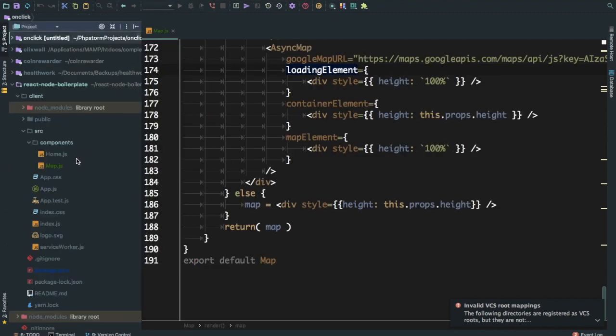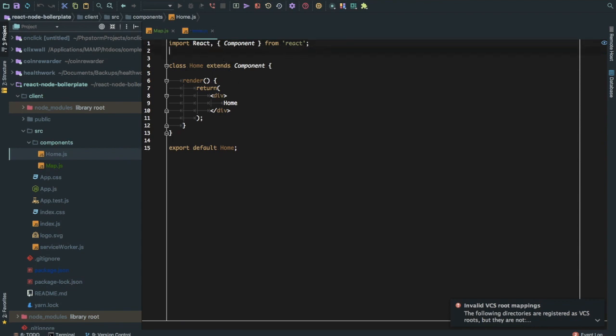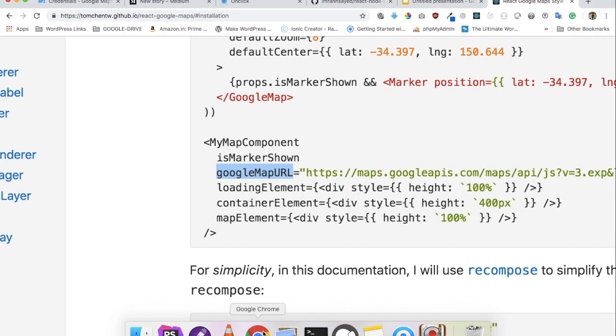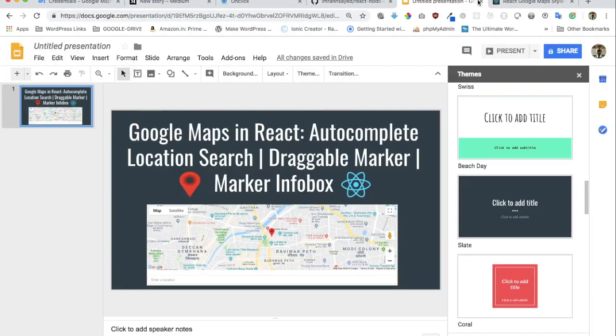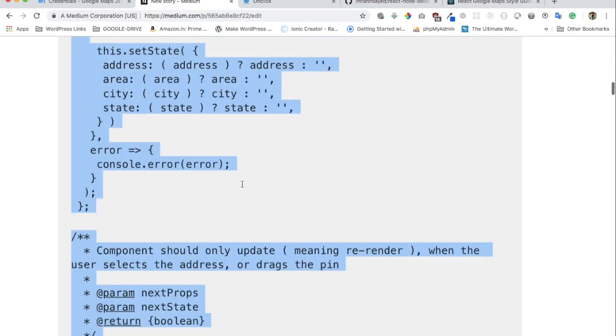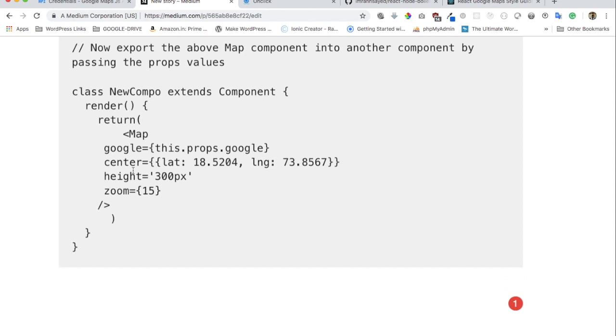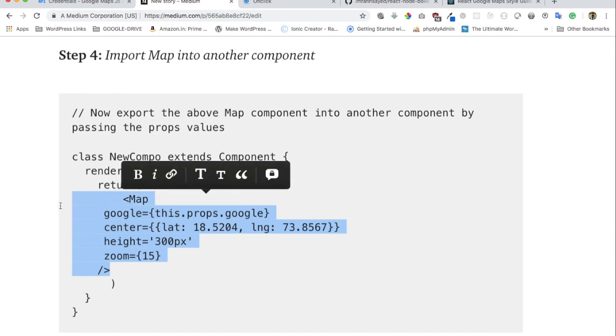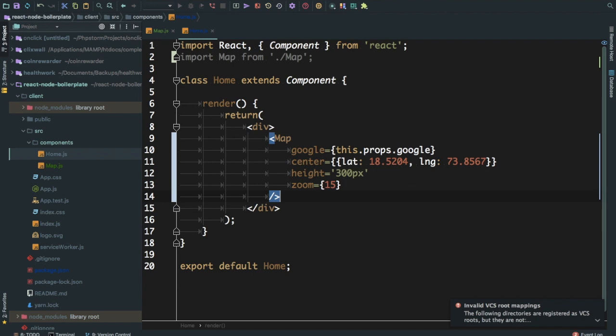So let's import it into another component. So let's import it into home.js. So we'll say import map from map.js. Let me zoom in. All right, and let me close this part. Let's go down. So inside of this component, I'm just going to go ahead and use this map. So I've said Google, and we're setting the value to this.props.google. Center is this, height is this, height of the map will be this much, zoom will be this much.